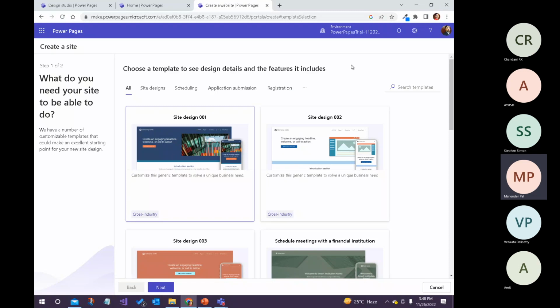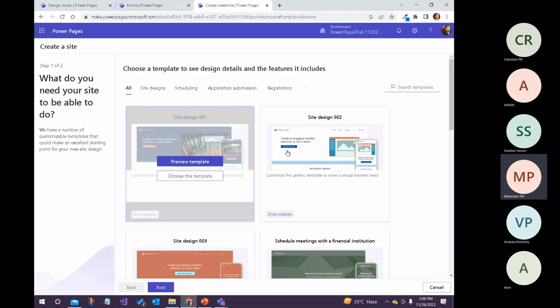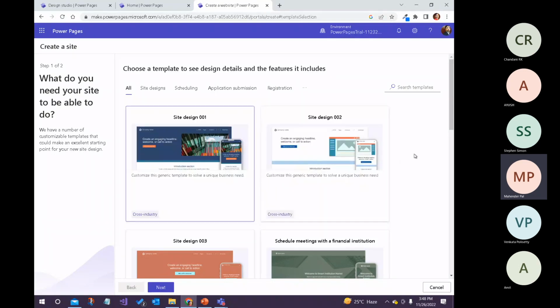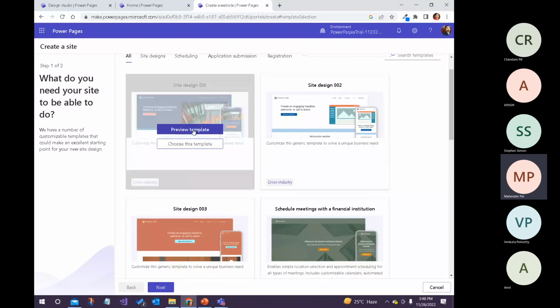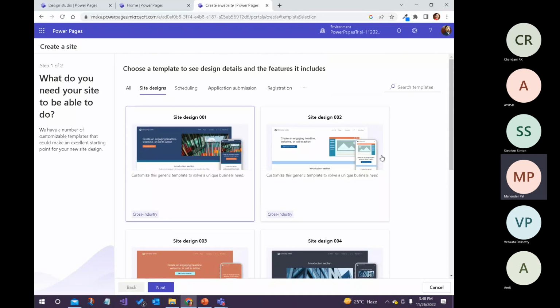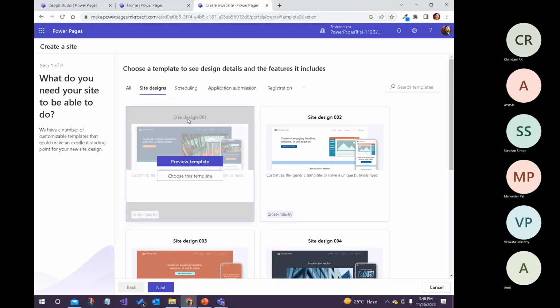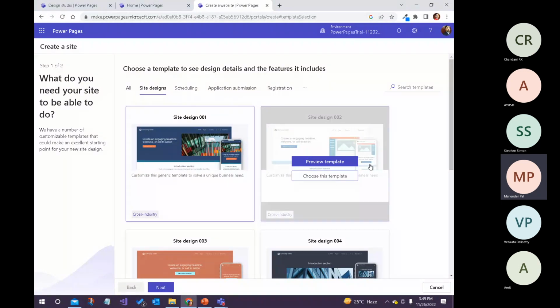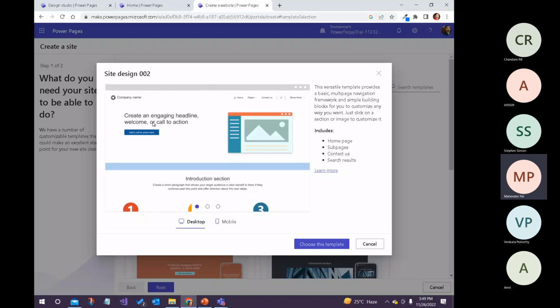Now you will see here that it's providing you the different template options. You can see that they have some basic designing templates. Just like whenever you want to build a website, you look for different templates available for building the website. So these templates are like that only. If you want to preview a template, you can click on this, and it will show you how it will look.